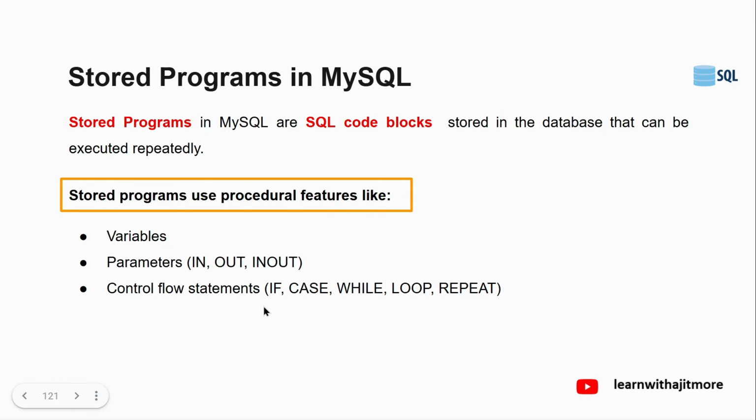Then control flow instructions like if, case, okay, we'll learn all this. Examples we are going to learn, don't worry. Loops are there: while loop, infinite loop, then repeat until.